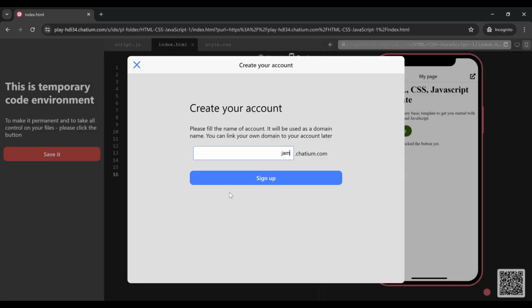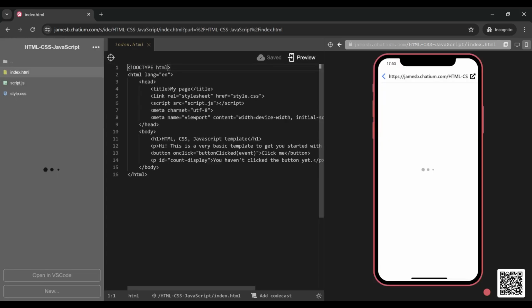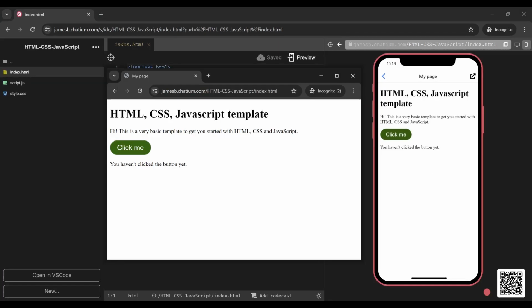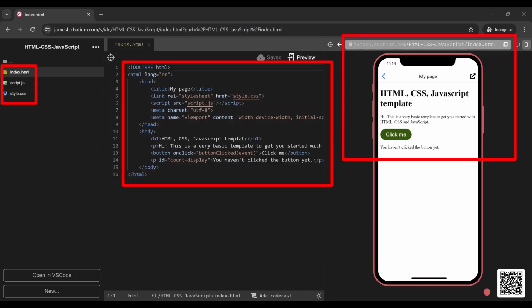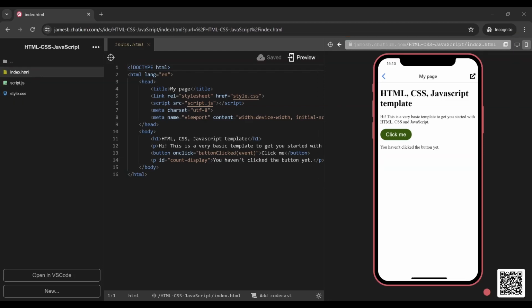Now specify the account name. It will also be used as a domain name. Later, you can set your own domain name like mydomain.com if you own such. At this point, your website is fully accessible on the internet at the account name .chatium.com. And you can make changes to it with either Web IDE you are seeing right now or VS Code.